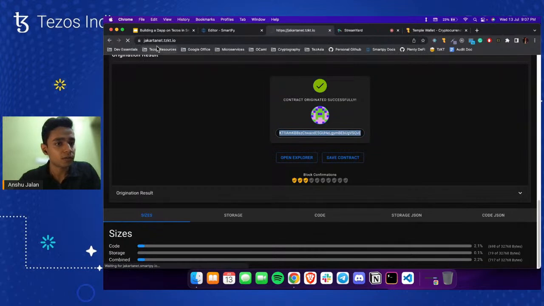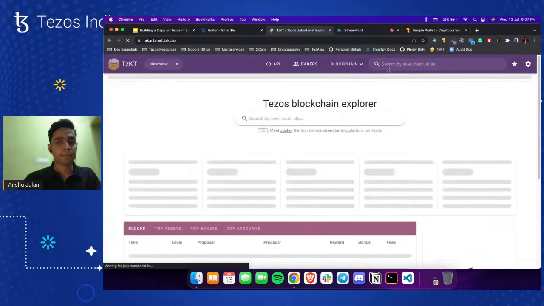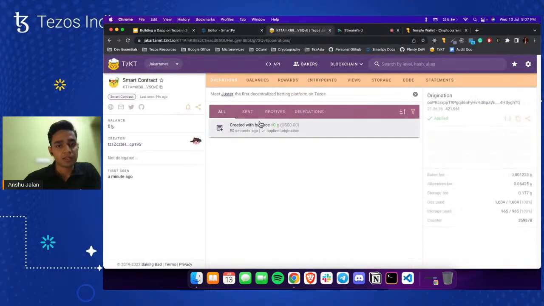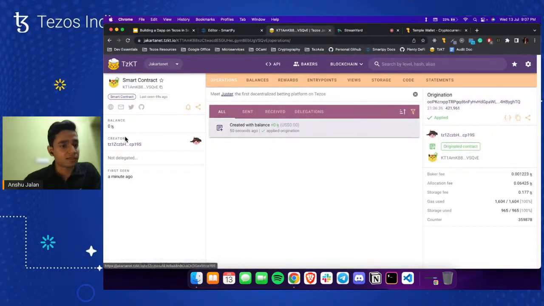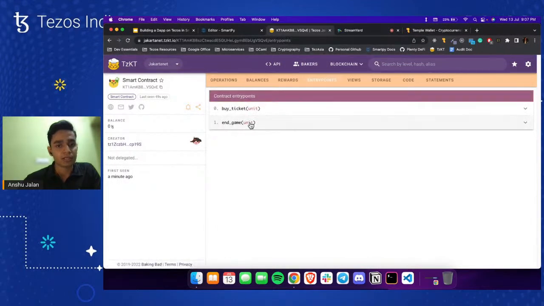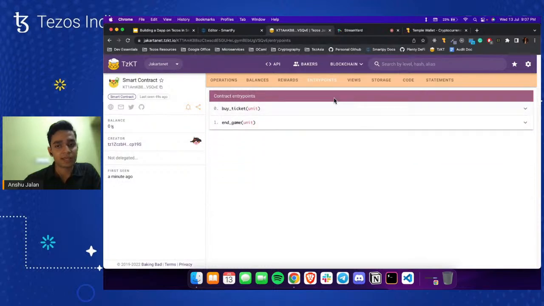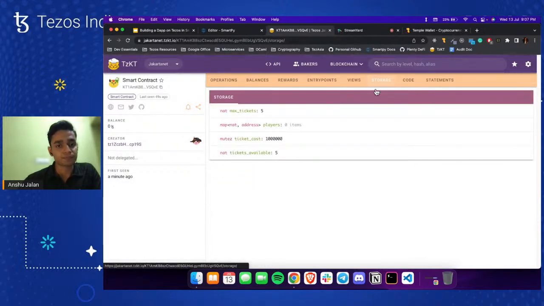jakartanet.tzkt.io. And if I paste this contract address, then yeah, this is my contract. If I go to entry points, I can see the two entry points, buy ticket and end game. If I go to storage, I can see max tickets, players, currently 0 items, the ticket cost.